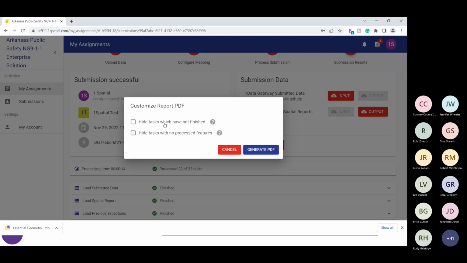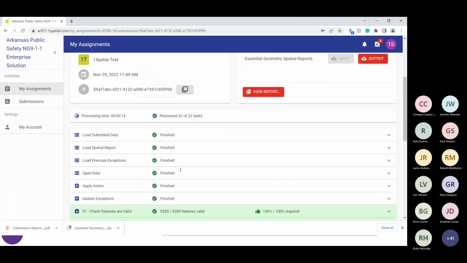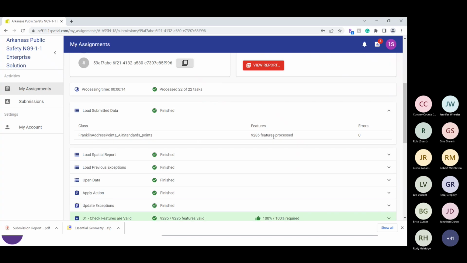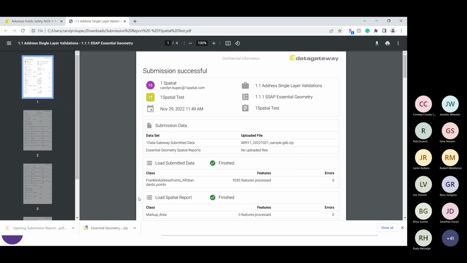You can hide tasks that did not finish. All of my tasks finished, so that's not really something I would be concerned about. You could hide tasks with no process features. I'll just leave them. I'm going to hit generate PDF. This PDF is actually going to take all of this information here. It's going to expand out all of these, so it'll actually tell me for each task how many features were processed through. And for each of our tasks that is reporting to a conformance standard, it'll have the number of features that were valid and the number of features that did not pass. So let's take a look at that PDF report.